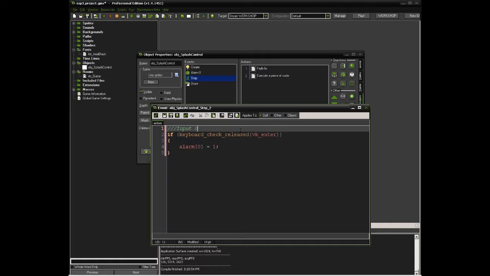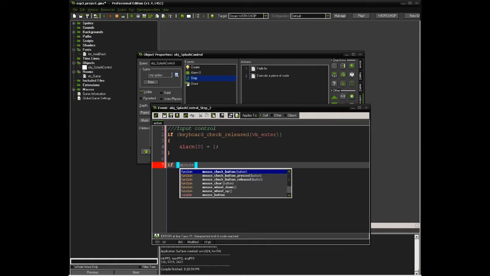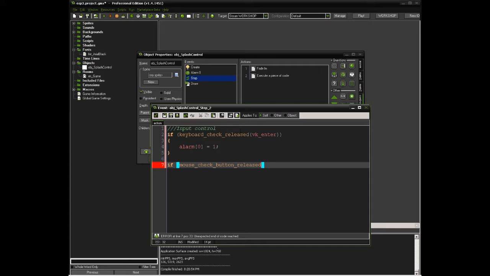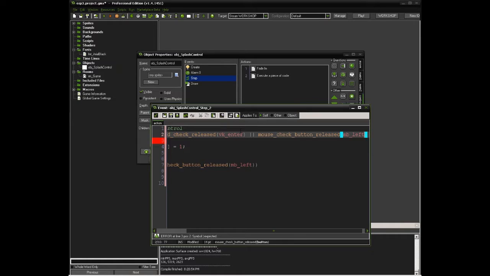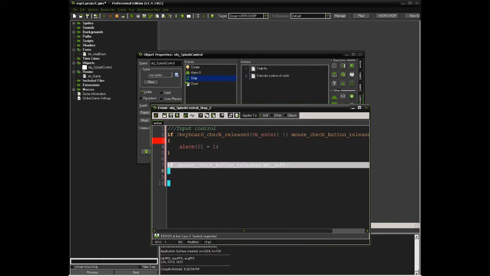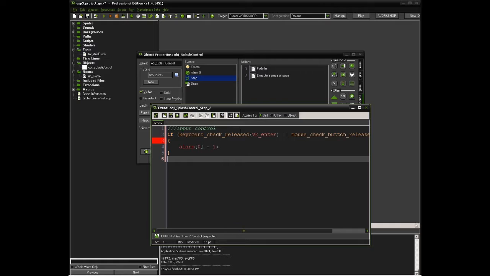Yeah, maybe input control. I'm also going to do one where, might as well write it, if mouse, check mouse button released, and we're going to go mouse button left. So your left mouse button, if it clicks on the screen, then, actually all I have to do is this. Or mouse button left, released. So we don't need this stuff here. Okay.